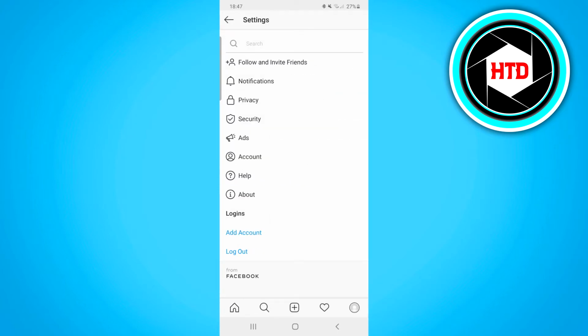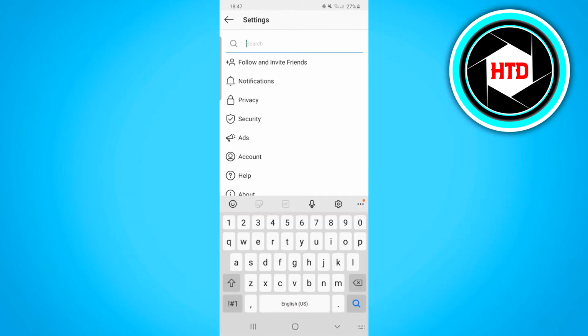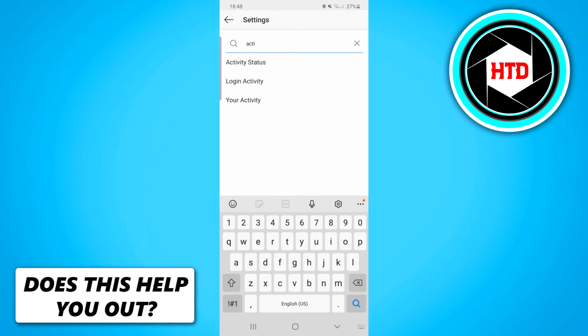Next up, click on settings, and then in here you can actually find the setting to do this. So there are two different ways. I'll just show you the easiest one, and the easiest one is to hit the search bar right there and then search for active. Okay, so once you do that, you'll find your activity status, okay? And you want to click on that.